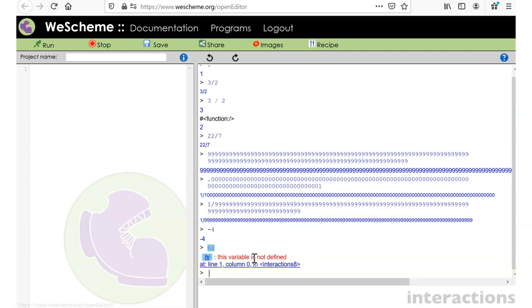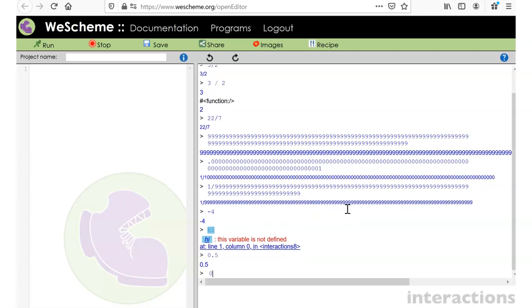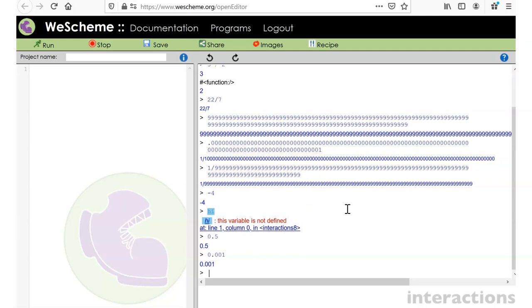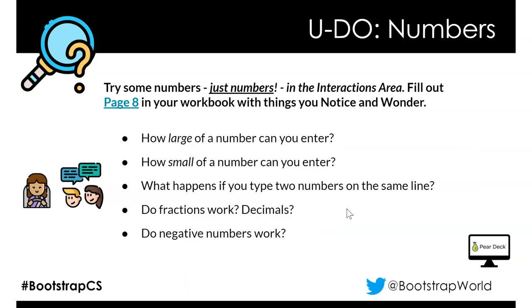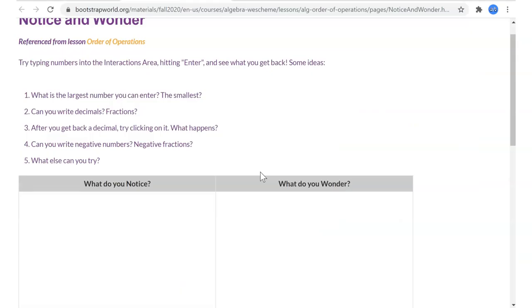All right. This variable, we don't know what a variable is, but we'll learn that soon. So high, whatever it is, is not defined. Okay, well, that makes sense because we didn't do anything. What about 0.5? That's good. What about 0.000? That's good. It's a number. All those look like numbers, so looks like those are going to work.